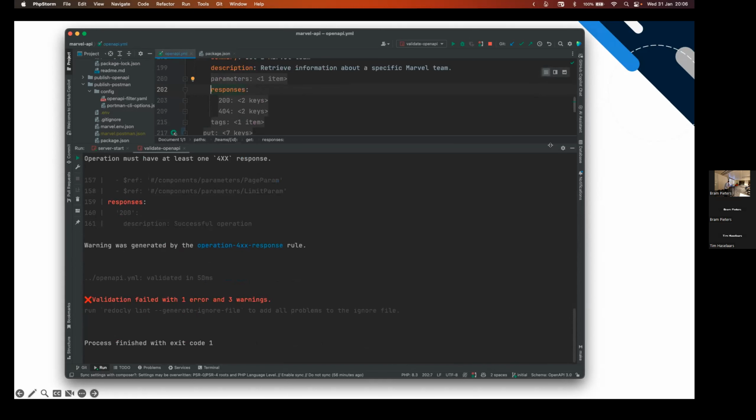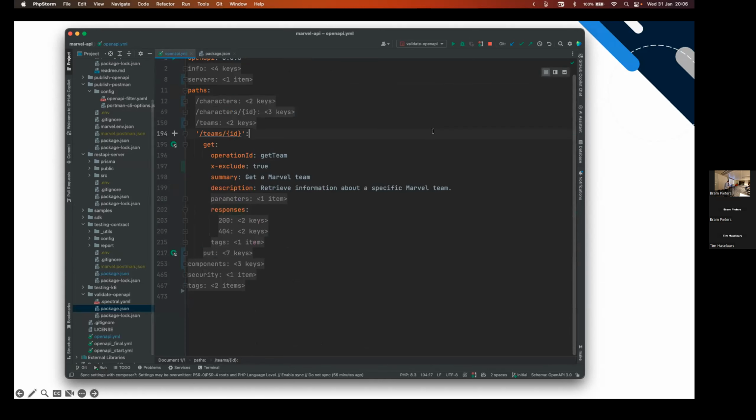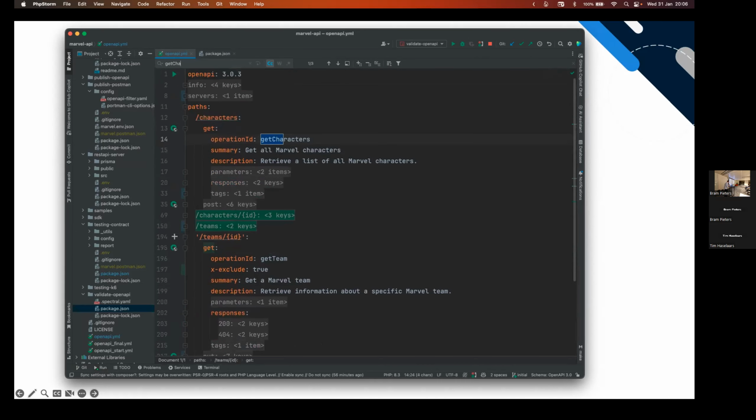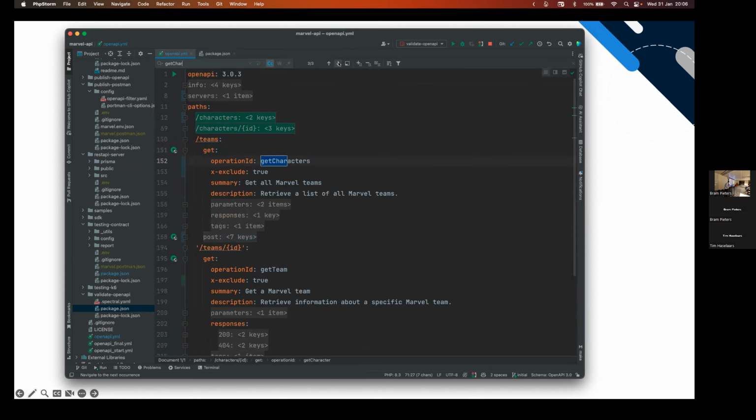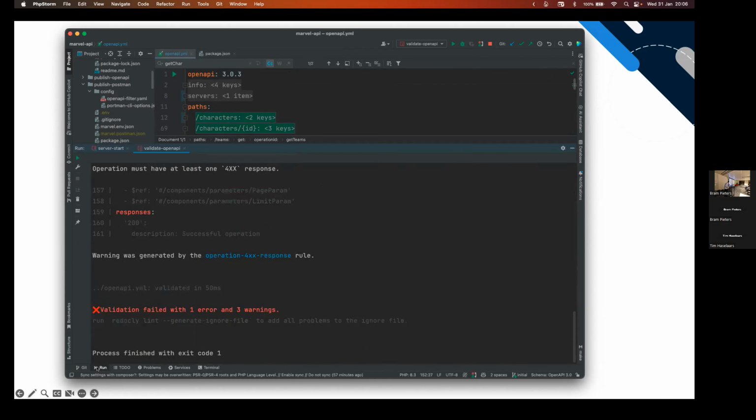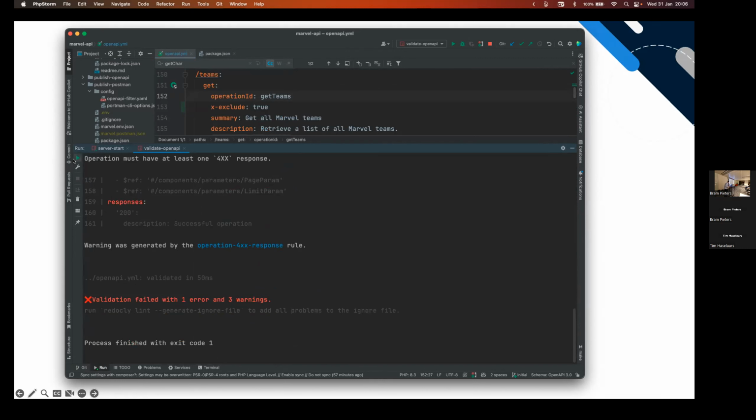So I can quickly correct this. Let's see. Get characters was the error. So let's quickly do that. Get characters. I have it three times. Once it's character here. And in teams, there was a typo. So it should be get teams. There we go. I save it. I rerun it, and let's see if it's now valid. Yay, it's valid. I got three warnings. The warnings aside, that's good.